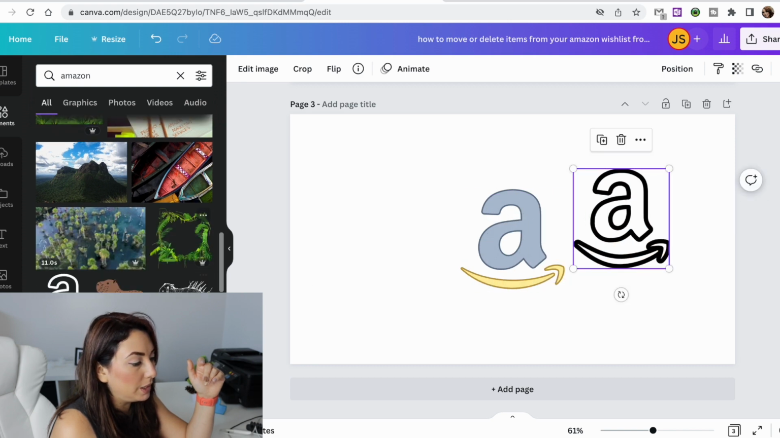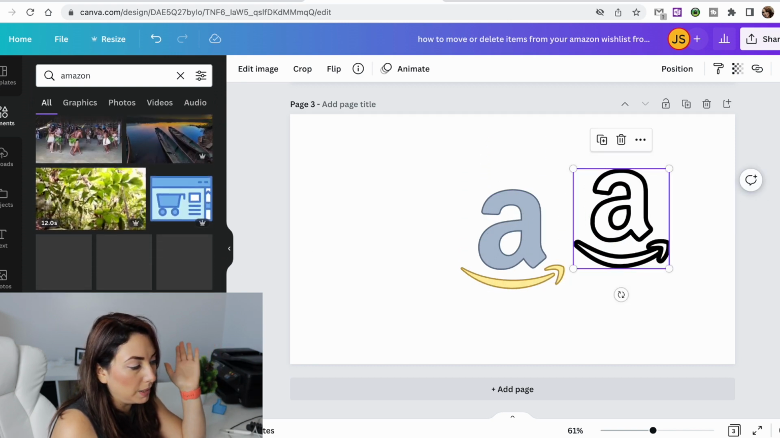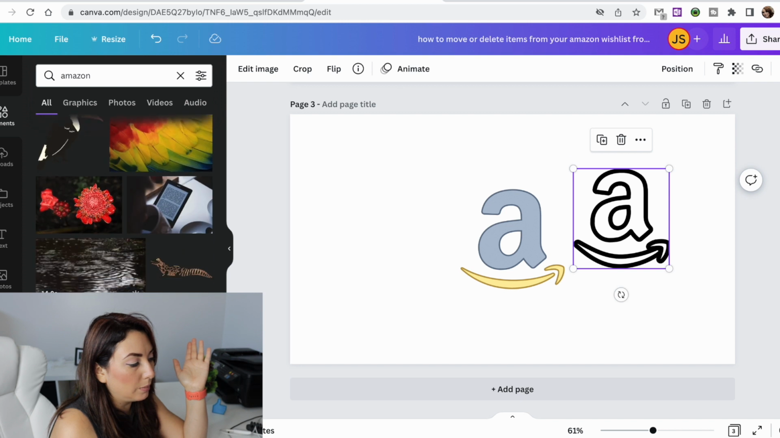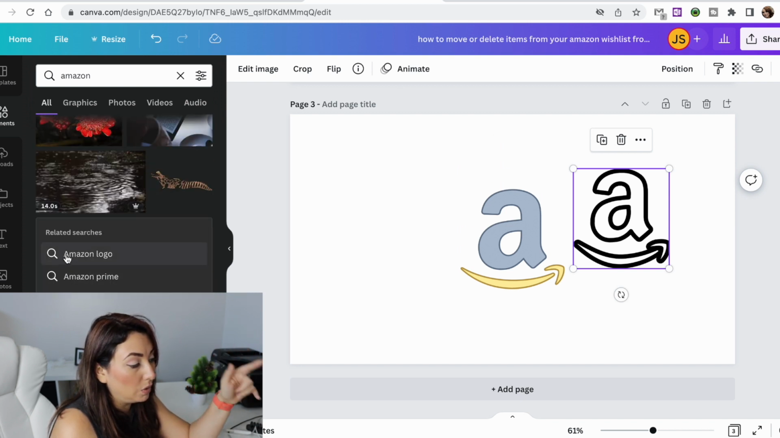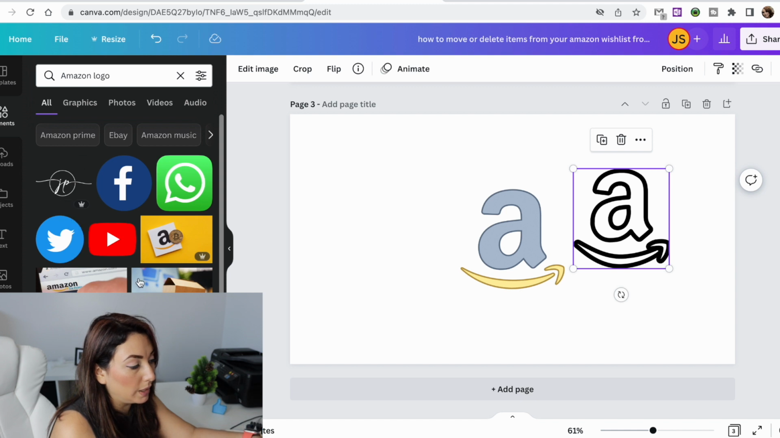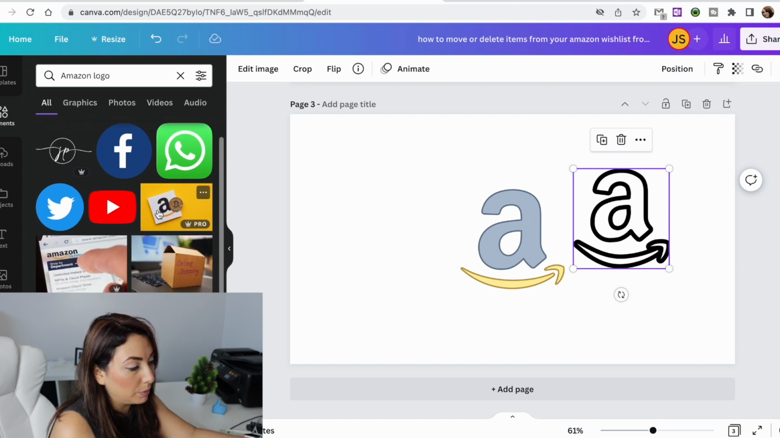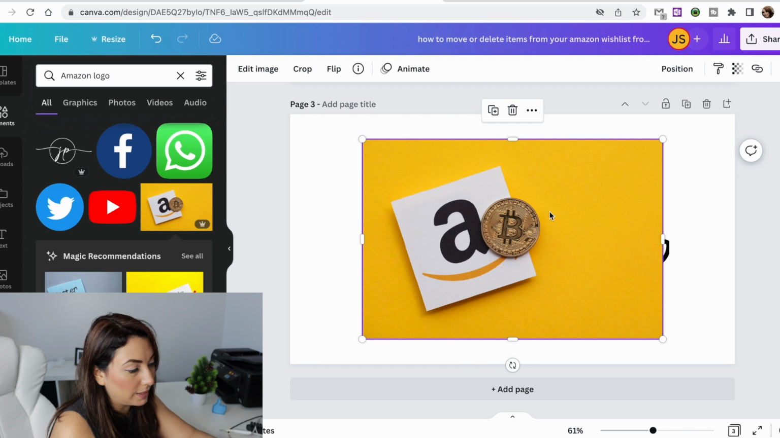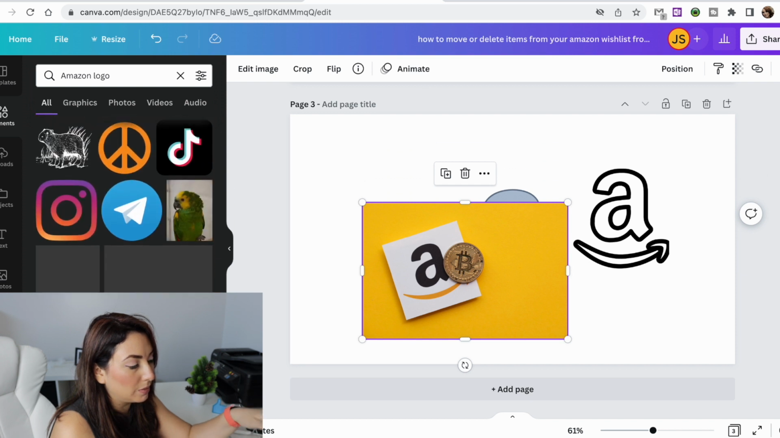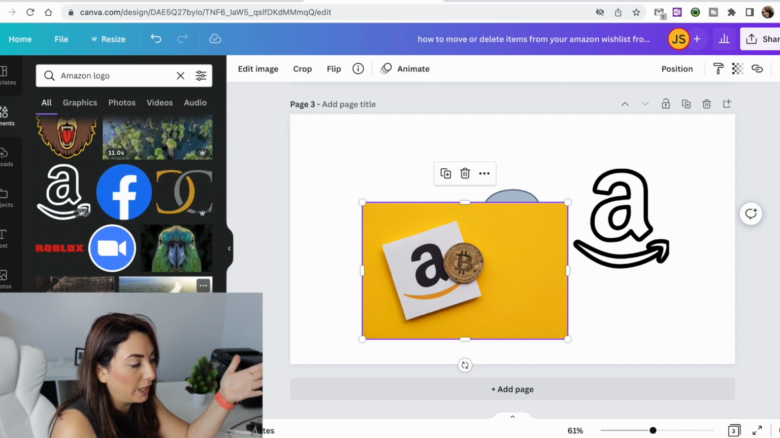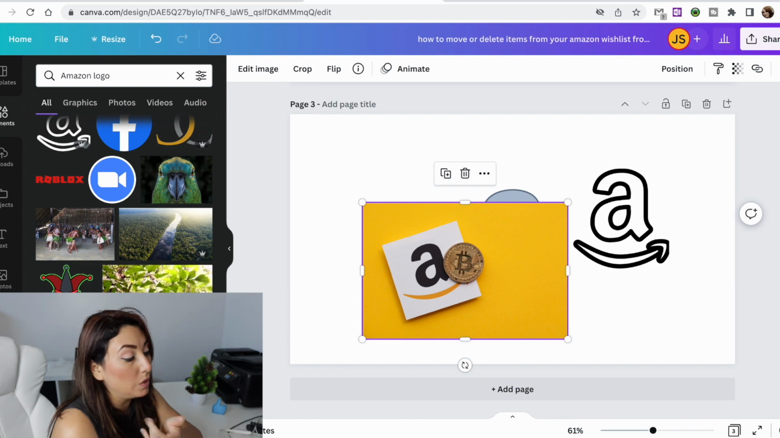I'm not sure if these are allowed because it's the A, and I'm not sure if the designers are allowed to use this, but if you look for the Amazon logo right here, for example this one, it has the card with the logo, but also a coin right here. So it's not really the Amazon logo, and you cannot actually find any logo like I used before.